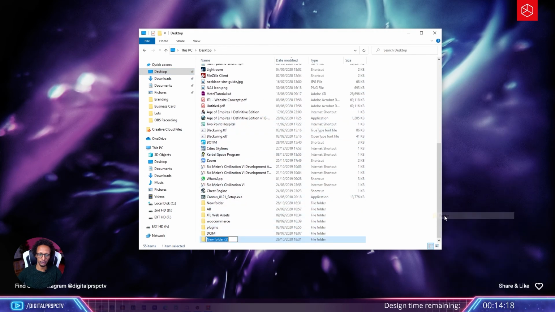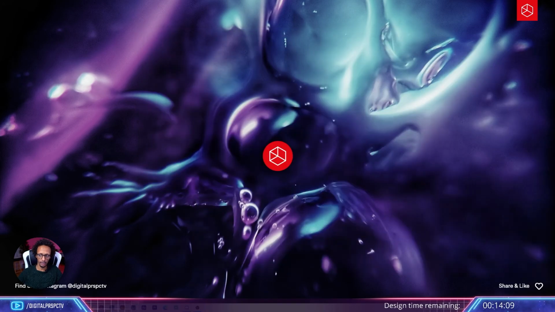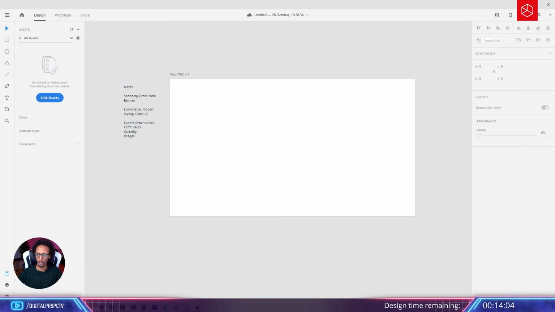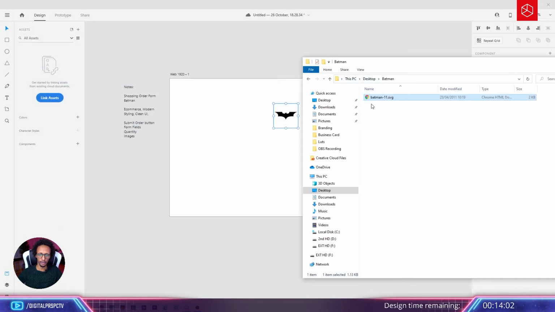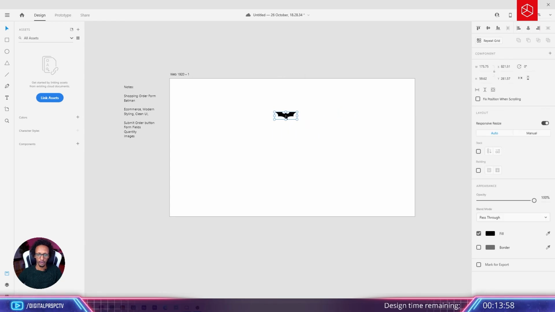Make a new folder. Call this Batman. All right. So I'm going to have all my assets here. That's an SVG of Batman's logo. Perfect. Leave that there. Don't need that for now. Drag this in. Perfect. So we've got Batman.